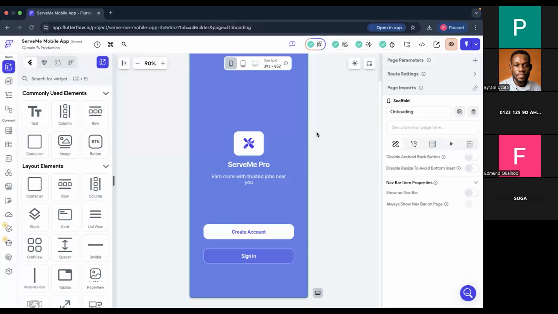Most mobile apps have an animation that, as soon as you click on the app, a little animation plays before it gets to the point where you register your account and sign in. Is there a way you can also do that in Flutterflow? Yes, you can do that.